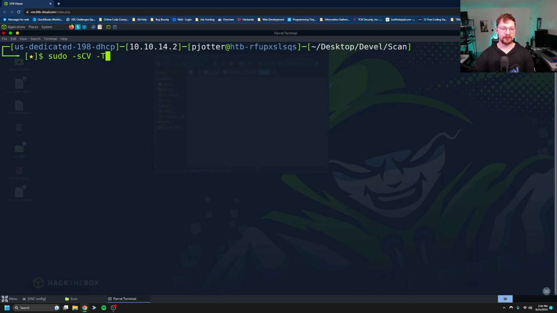I'm also going to use -T5, and that's going to put the aggressiveness of the scan up to 5. I believe the default is 3. We're going to go ahead and throw in the IP address of the machine, not our own IP address. And then I would like to output this as scan1.xml.